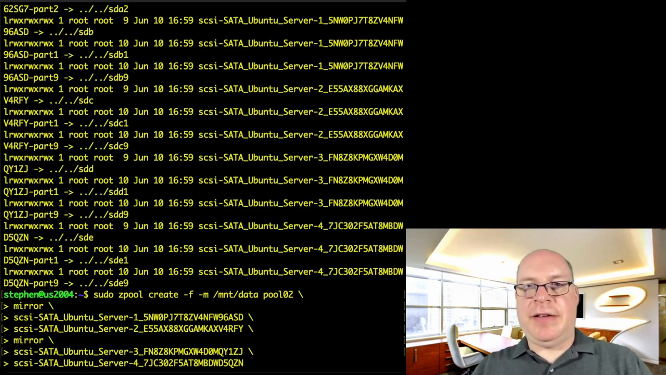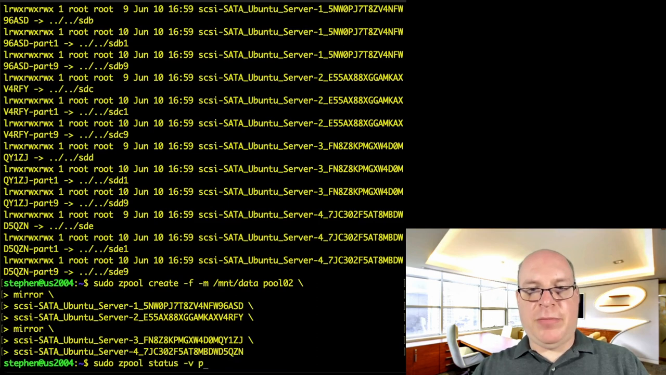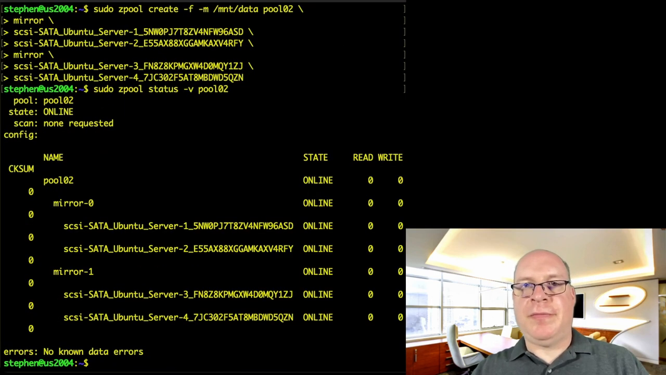And that looks good. All four disks are in place for two mirrored pairs as the new ZFS pool. So we just hit enter. And there we go. So let's take a look at the status by typing sudo zpool status -v pool02. And there we have mirror-0 and mirror-1 under pool02. And we've got two pairs. So that looks like the arrangement we like for a more performant ZFS pool.